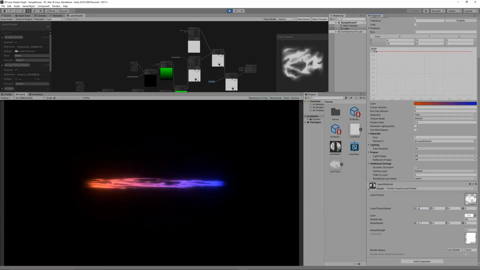Then after experimenting a bit, I found that setting the laser texture speed to -2 and the distortion speed to -1 gave the best results for now.